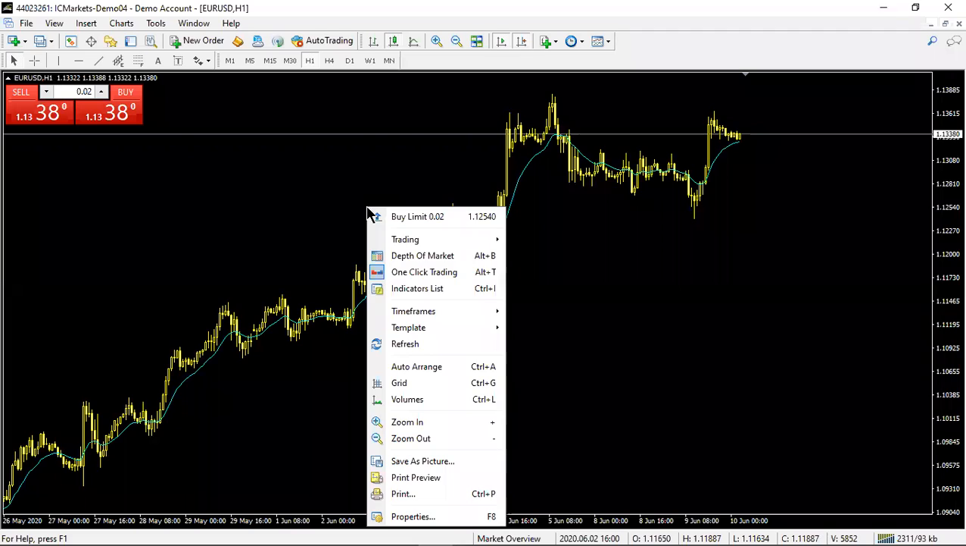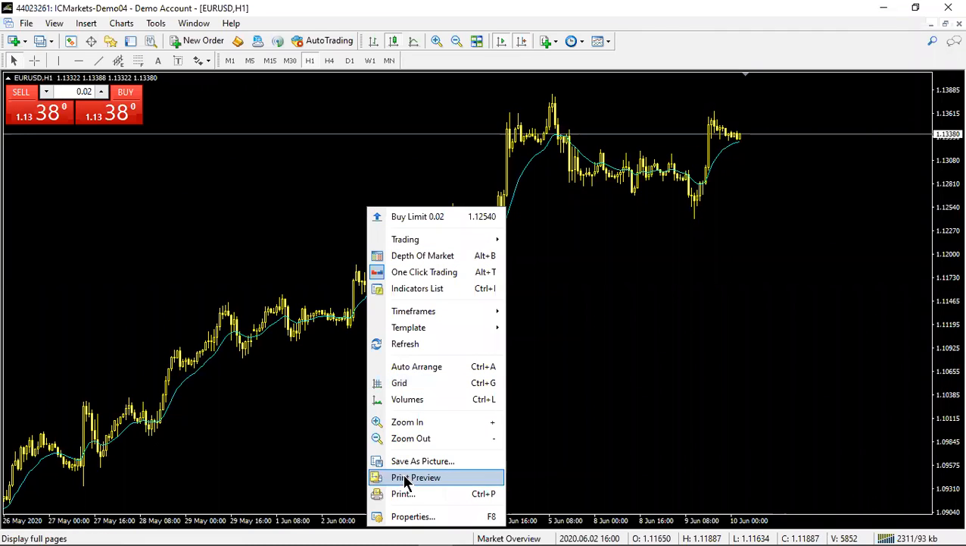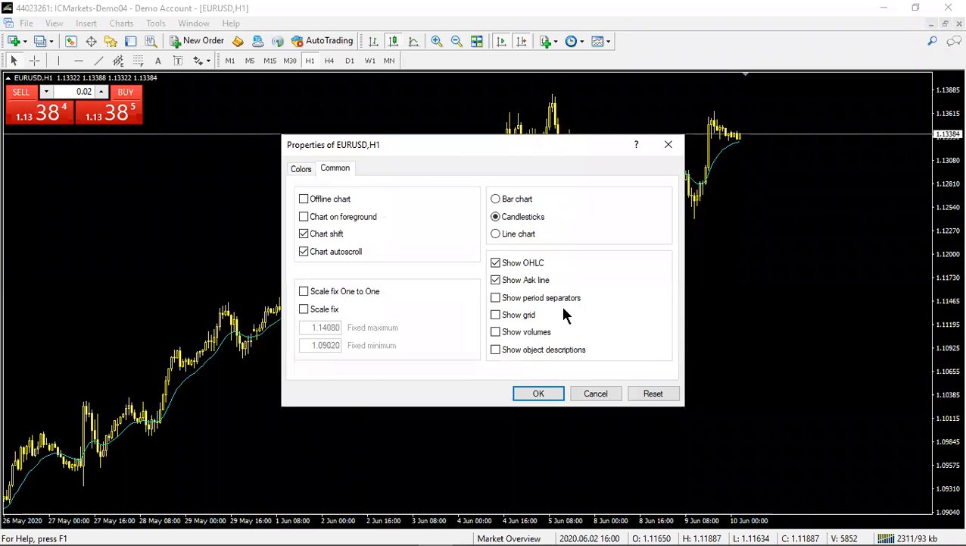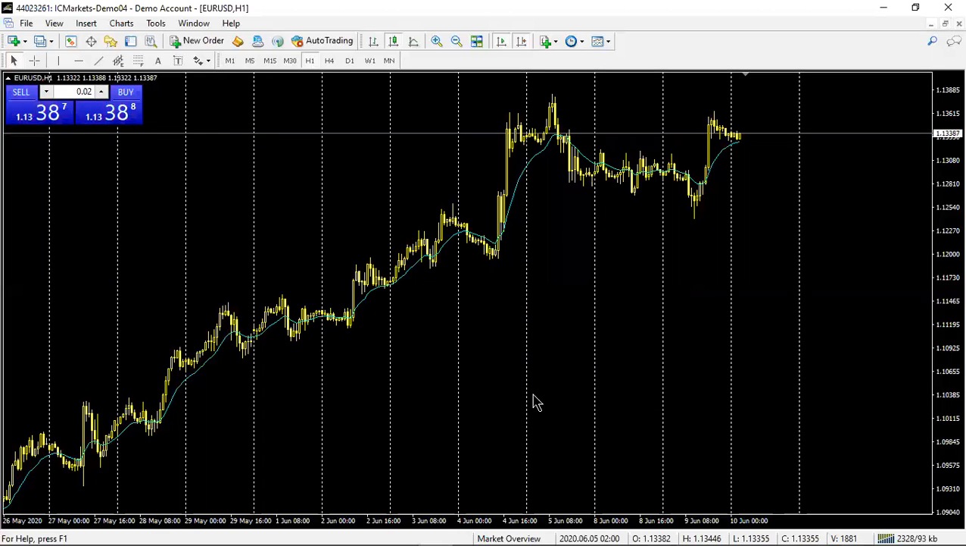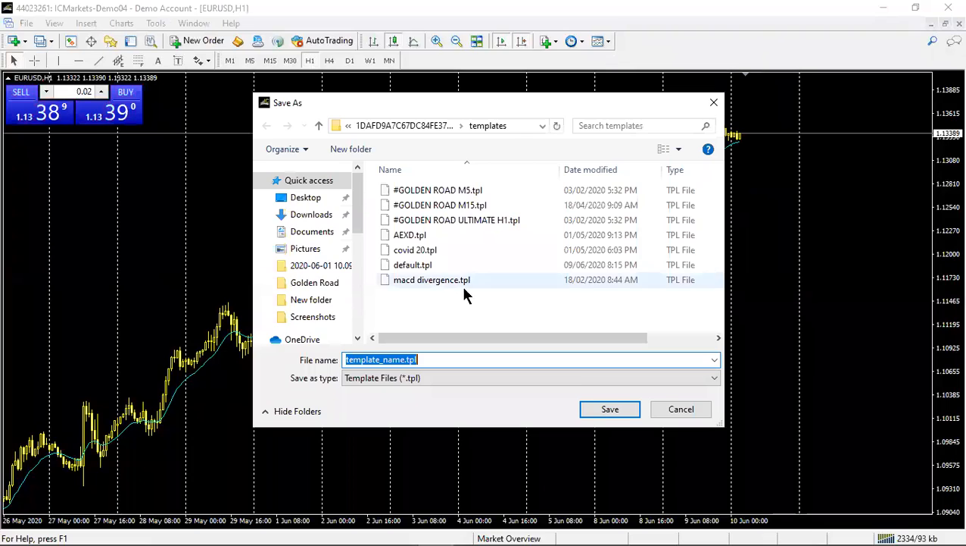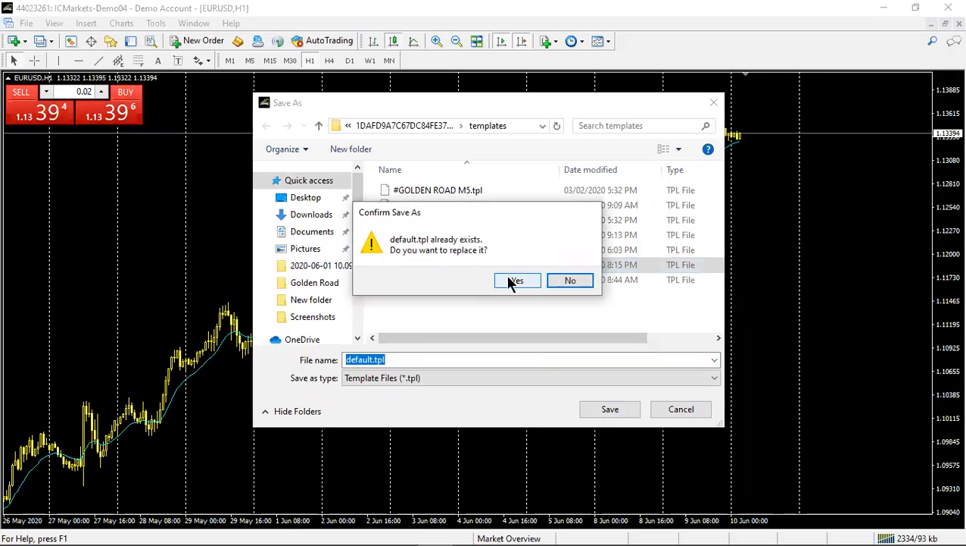When you right click, at the very bottom, you have properties. So you could go and change whatever settings you like on your chart. Here's separators, grid, and that will change on your chart. Now when you have your optimal chart set up, you could save this to a default screen. So save template, save the default, yes, replace.